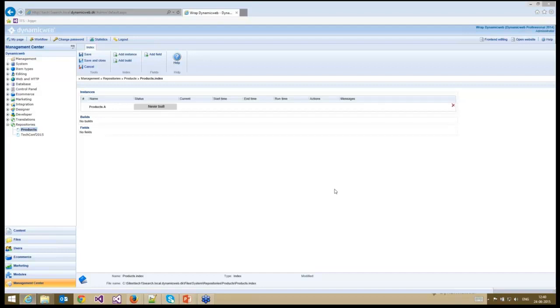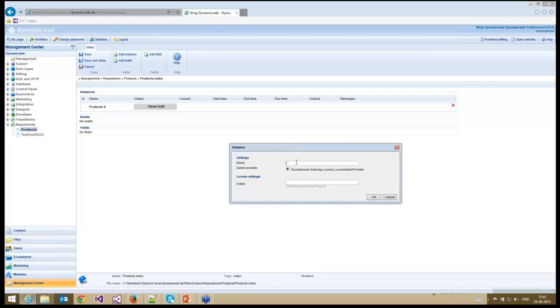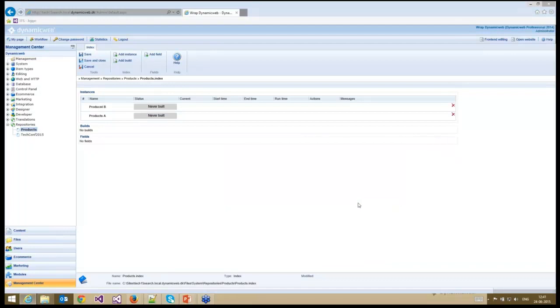Okay, so I'll click OK, and now I have an instance that's not been built. That's obvious, I suppose. And I'll just add another one. And why I'm doing this, I'll get back to in just a second. So now I have two instances, an instance A and an instance B, and none of them have been built.